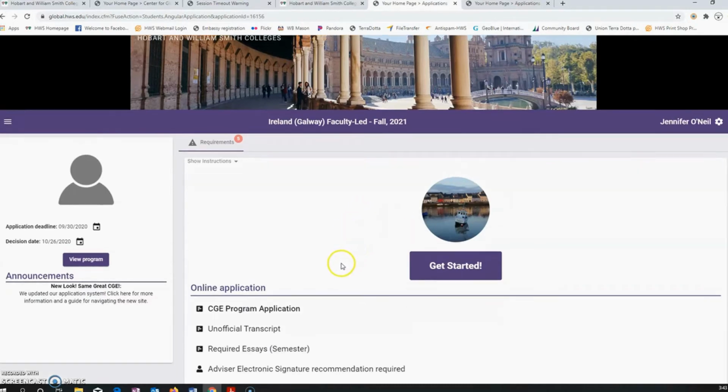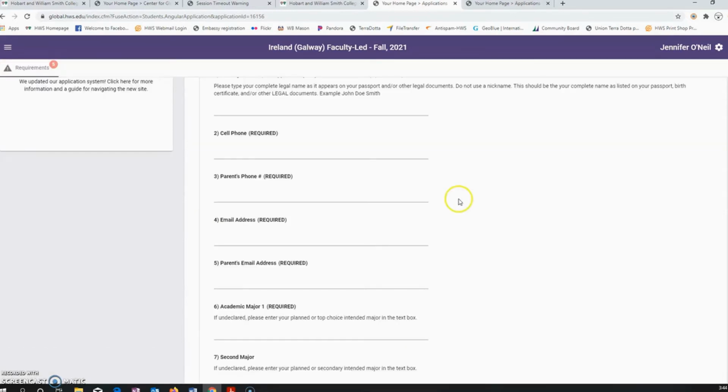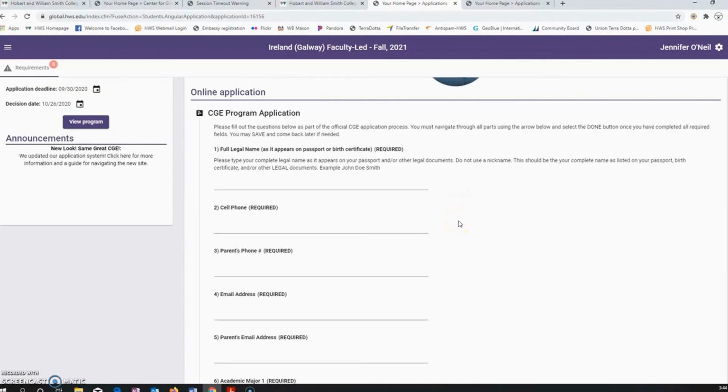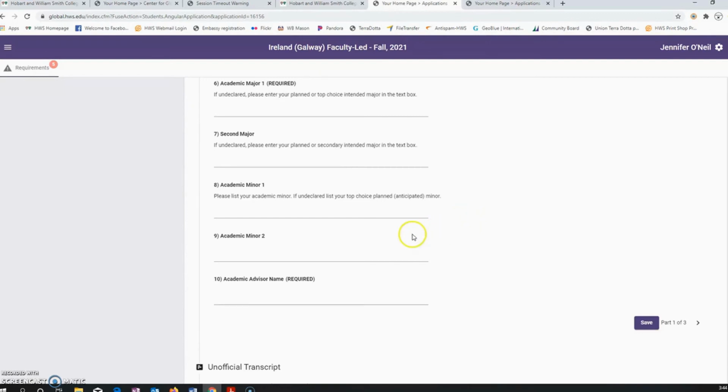Navigate through each of the 5 sections: the CGE program application, the unofficial transcript, required essays, the advisor electronic signature, and the records release consent. These are required components that you need to submit before your application can be considered. When you are ready to begin the application, click on the purple Get Started button. Be sure to save your work as you go and click Done or Sign in order to complete each requirement.